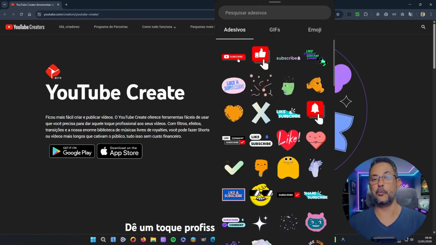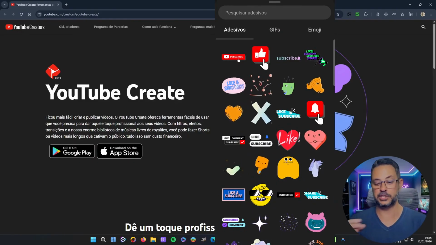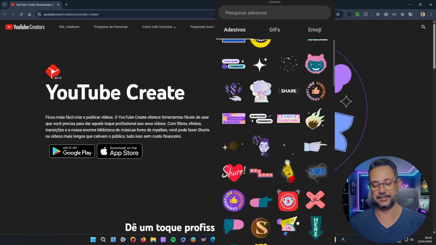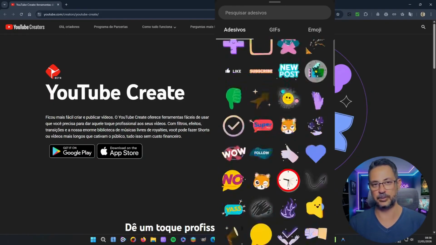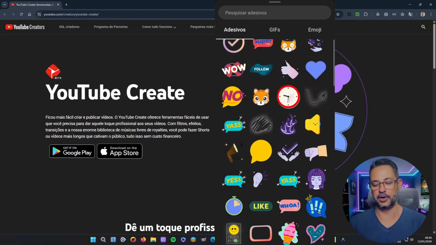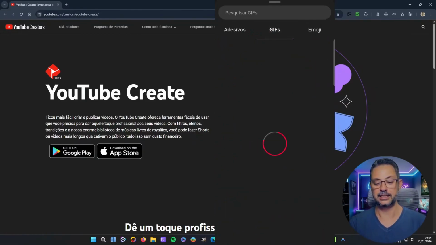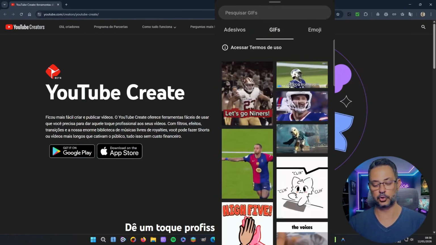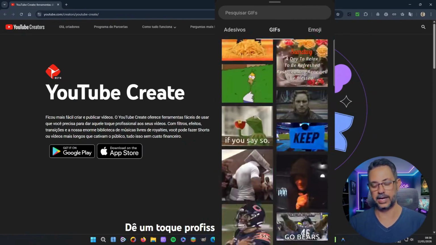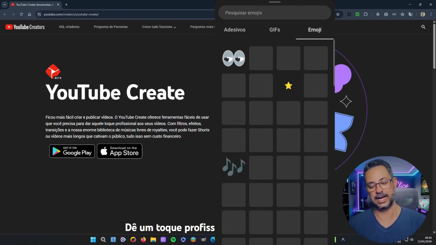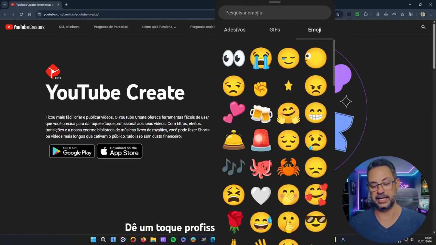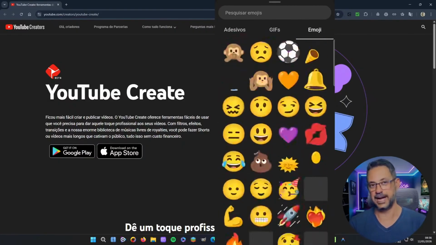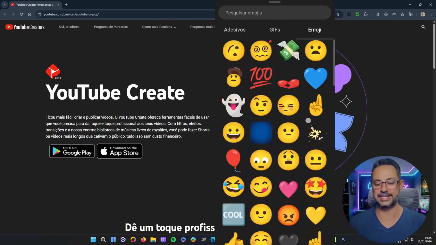There's a complete sticker gallery, and that's cool because with this Google integration, all the stickers available in the Google ecosystem show up here. Look how cool that is. How many stickers are available here to give my video that extra touch? Besides the stickers, I also have GIFs. Look, all the GIFs are here for me to add to my video. That's really cool. And of course, all the emojis are available here too. Including animated emojis, right? To make your video even cooler.